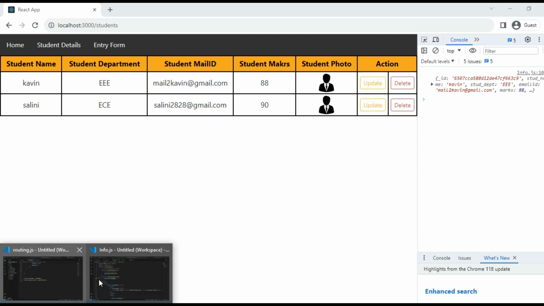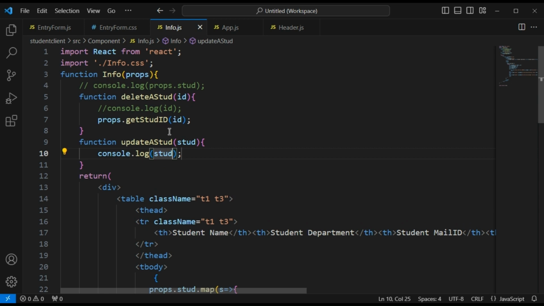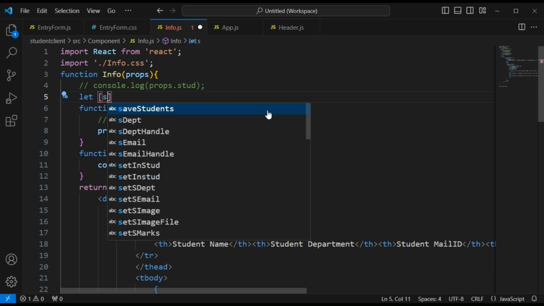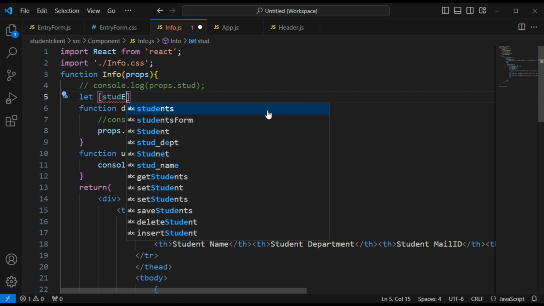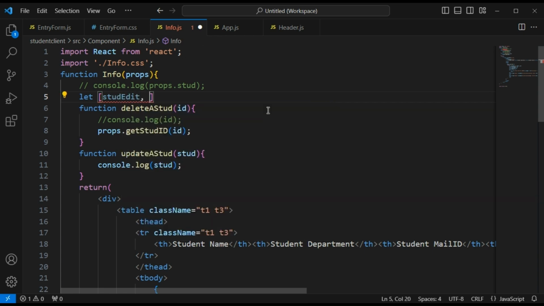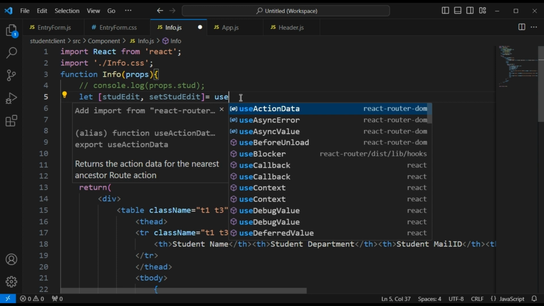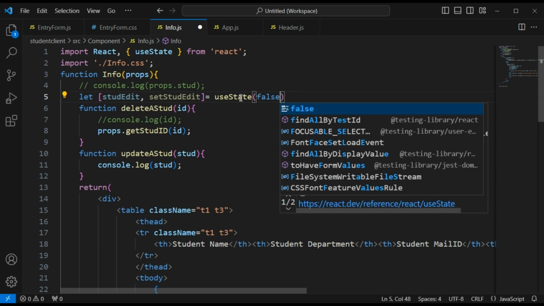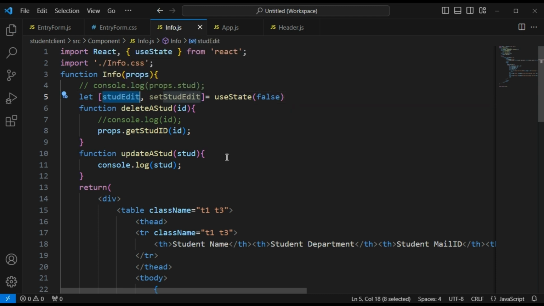For that I am going to our info.js. I am going to create a state variable. For creating a state variable, we have to use useState. Inside the array, I am going to give a variable name, studentEdit, comma. For setting that, I am going to use setStudentEdit. Here I am going to have the useState with the initial state as false. If this is true, the form should appear below the table.